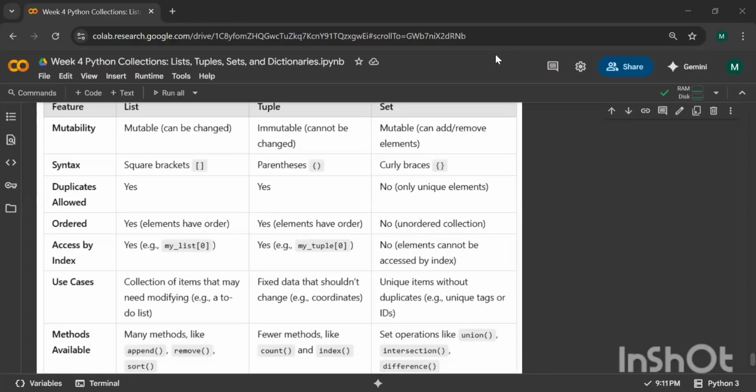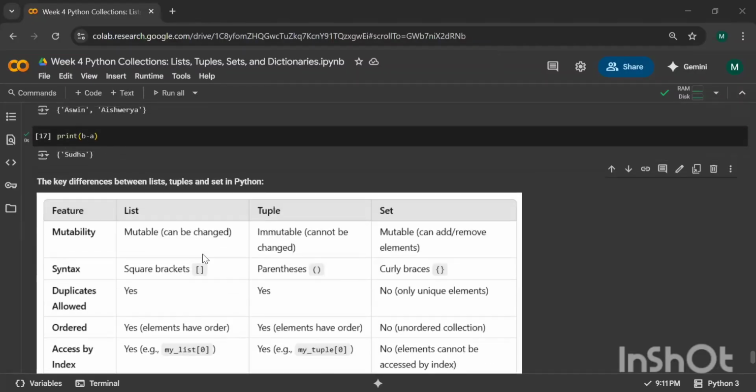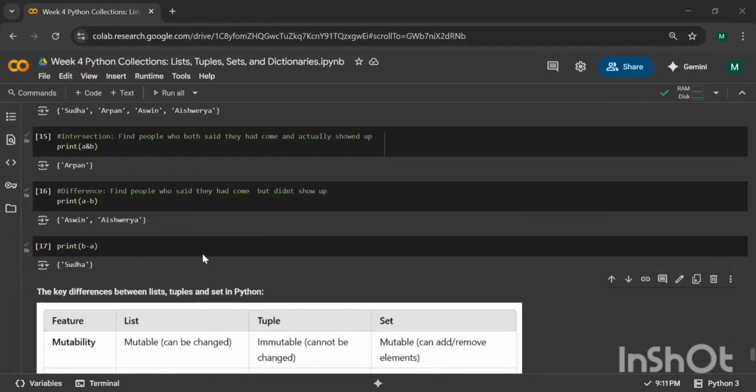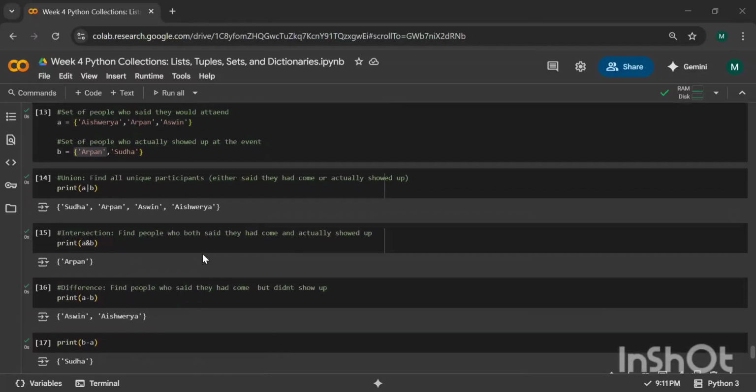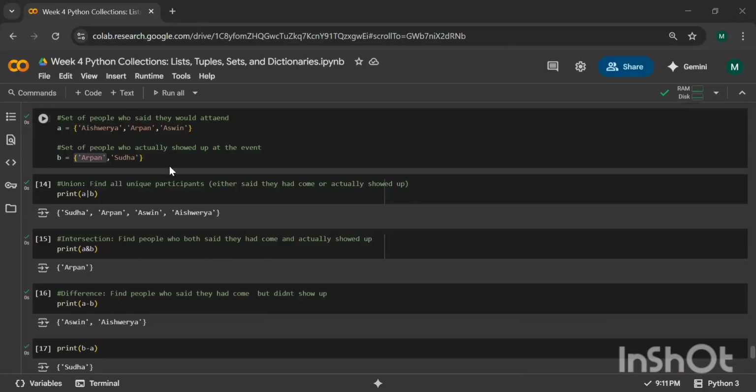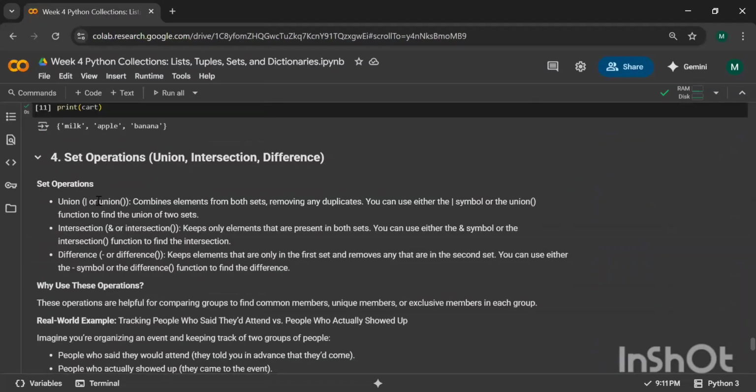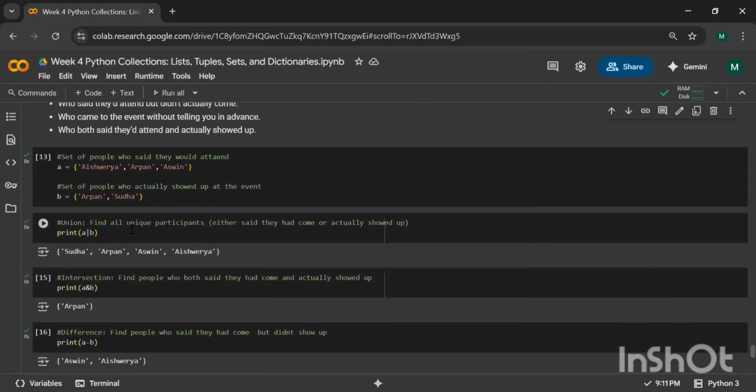Can you go a little up? Yeah, I'm going. Just let me know where I have to stop. So here, print A pipe B, part 14. Yes, that is union. We are not writing union, we are just giving the pipe. We are not writing intersection either. Here, you can use either the pipe or the union function. That depends on what you want to do. I have given you the easiest syntax.